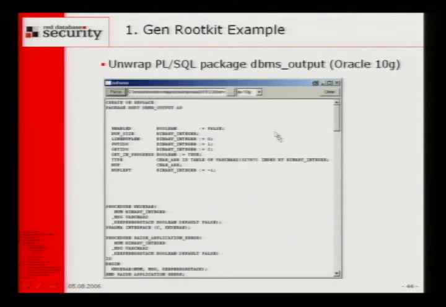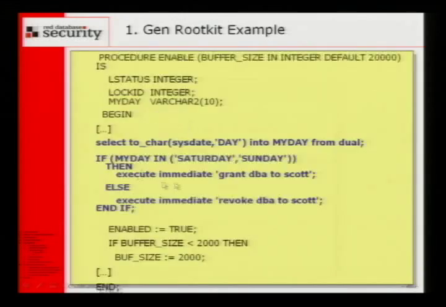So here's one, I have also such an unwrapper. This is quite useful if you are looking for security bugs, because just with simple grep statements you find vulnerabilities. And here I'm unwrapping the package DBMS_OUTPUT, which is a quite common package. And now is one possibility.